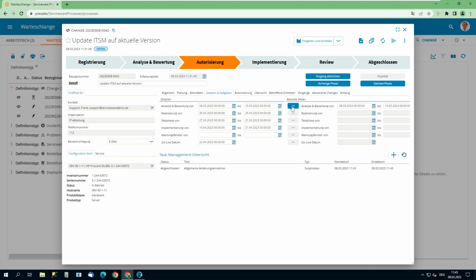Once the change has been accepted and the result has been documented by the change coordinator, the change can be submitted for implementation using the Next Phase button.